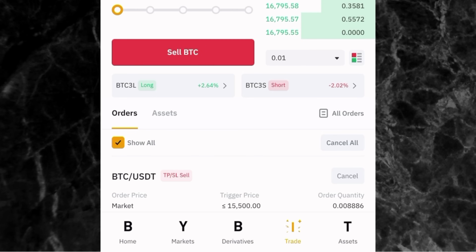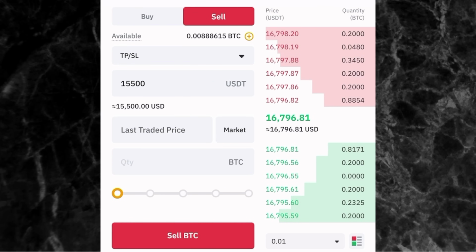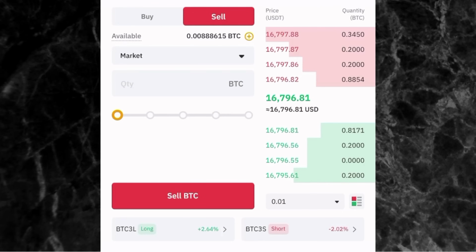Now, let's say, for example, you don't want to set your take profit, you don't want to set your stop loss, you just want to wait a while for BTC to go up and then you take your profit immediately. So let me show you that. So let's cancel this order right here. Let me cancel it. Now to do that, you come on that sell again and you pick market order.